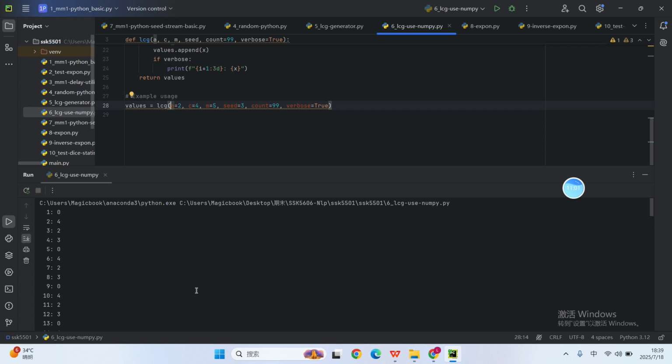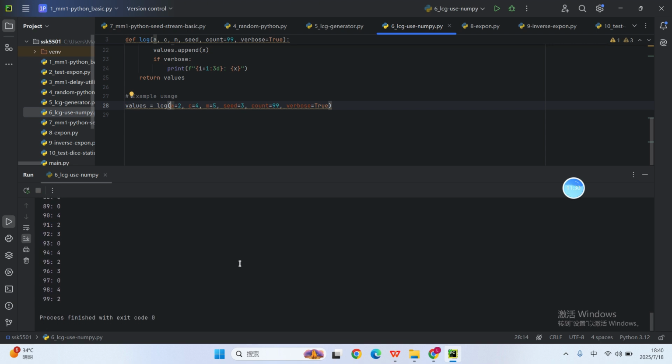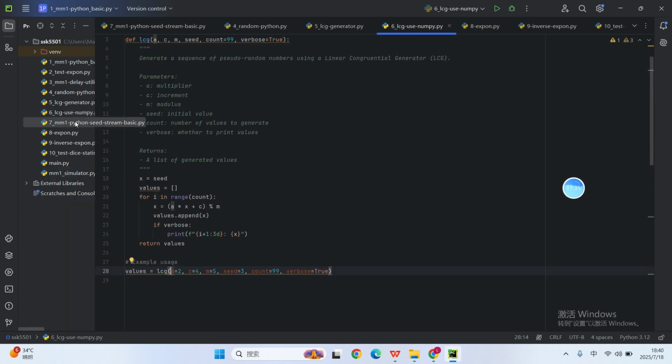In summary, this code showcases how to generate a sequence of pseudo-random numbers using the linear congruential generator. It allows flexibility in generating different types of random sequences by modifying the parameters, while also providing the option to monitor the sequence generation process through printed output. So we continue with 7.